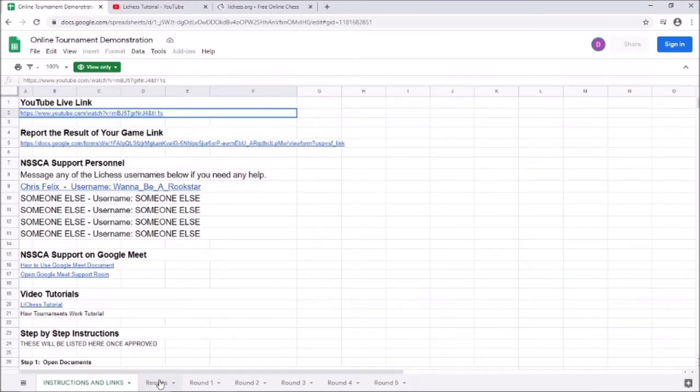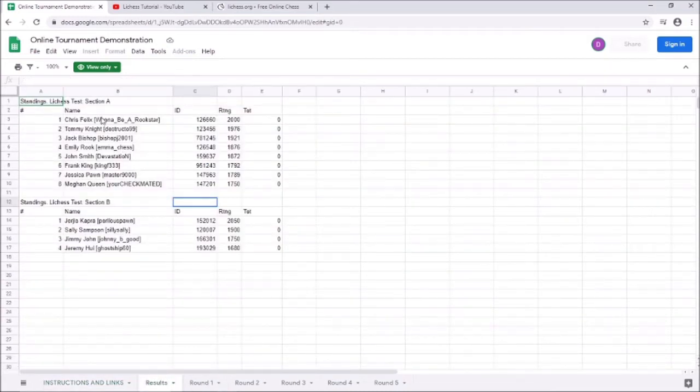Along the bottom, I'm going to click the results tab. This will show you everybody that's in your group. This is like the standing sheet that's always posted outside of the tournament room. I can see that I'm here, Chris Felix, and this is my lichess.org username, want to be a rook star, as well as the other players that are in my group.